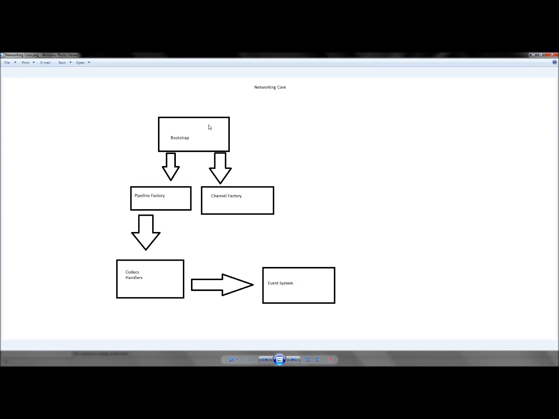Alright, so now that we've designed the core of our networking, what we're going to have to do is implement this. And the easiest way to do this is just create a networking object that just binds the bootstrap and then releases the external resources when the server's shutting down. The rest we're going to just inject.